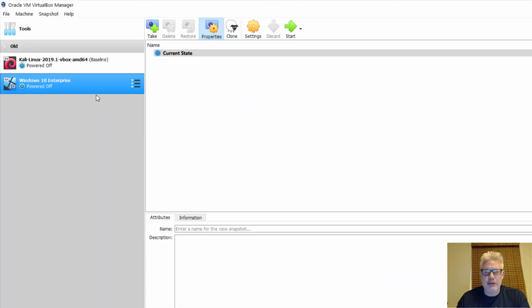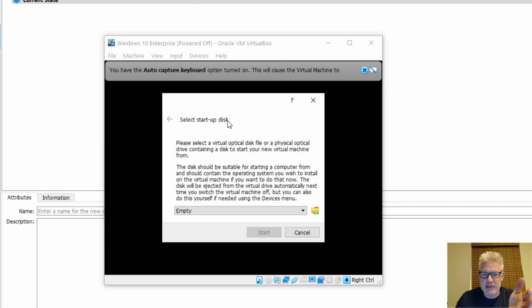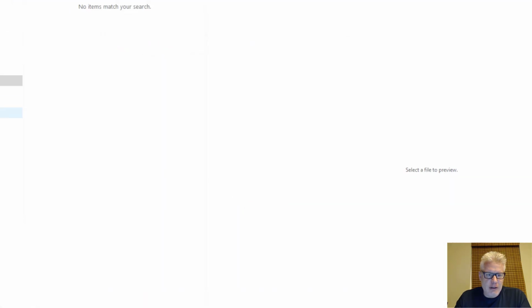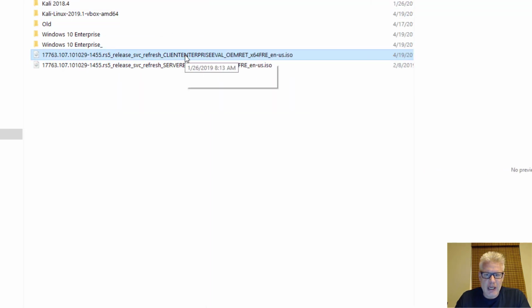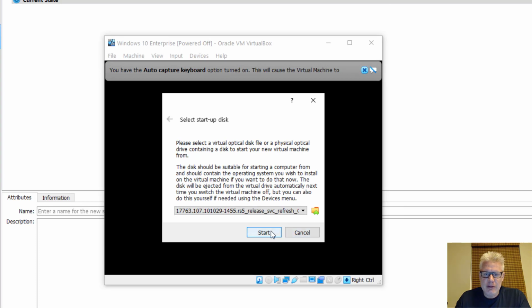Now we have the machine set up, but we still need to install the operating system. So click on start. We're going to get a message that basically says there's nothing to boot off of. So let's browse to where you downloaded that ISO file. Mine is under the D drive and VMs right here. There's the ISO file. Yours should be called something similar to client enterprise eval. Click on open. Click on start.